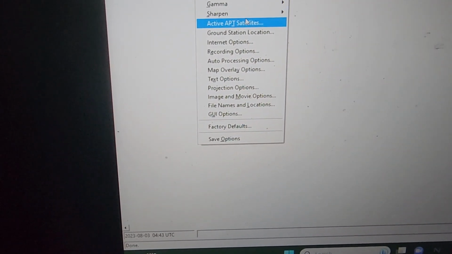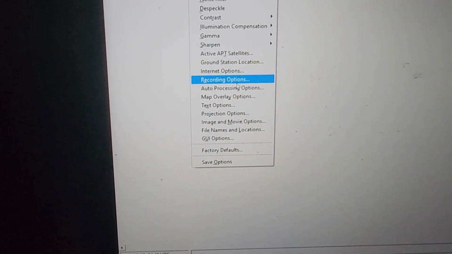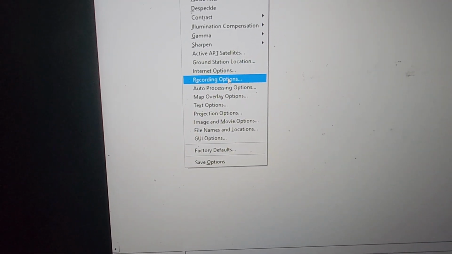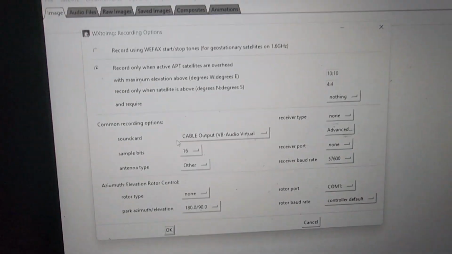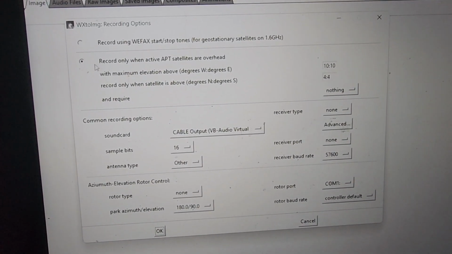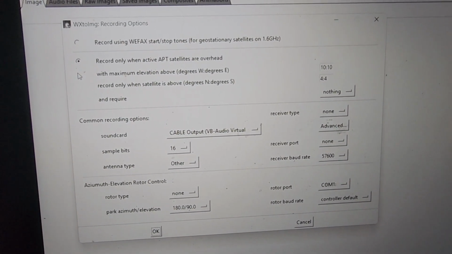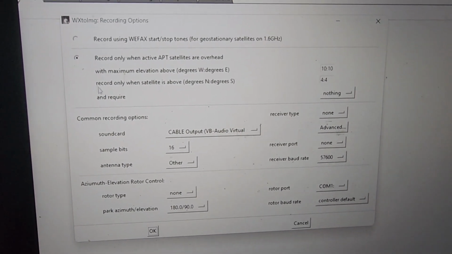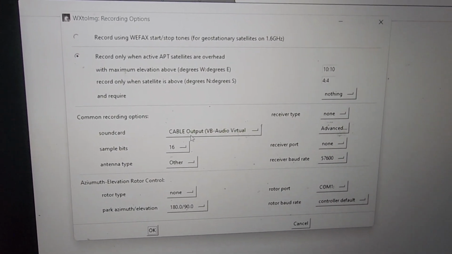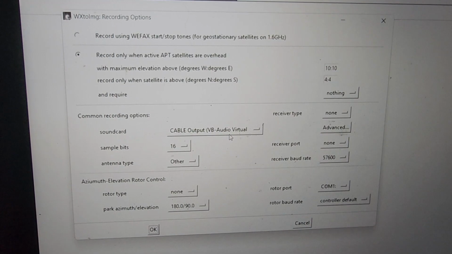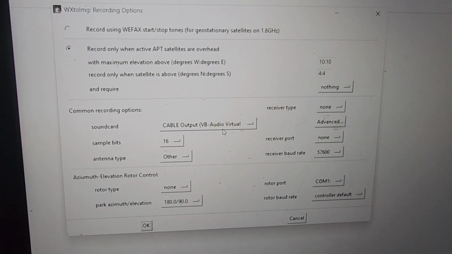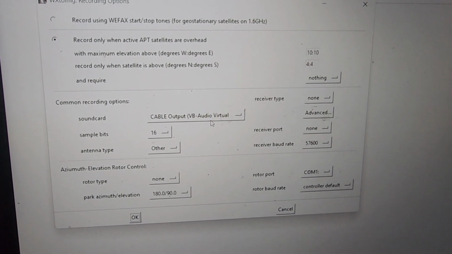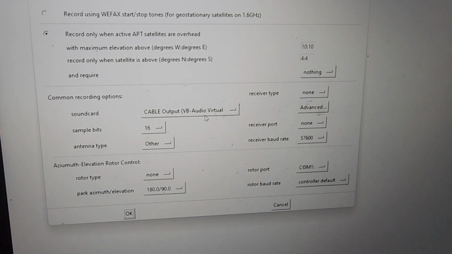And you're going to go down to Recording Options. Okay, and you get this box. You're going to want to check record only when active satellites are overhead. This is where you put that virtual cable. If it doesn't say cable output VB audio virtual, change it to that.